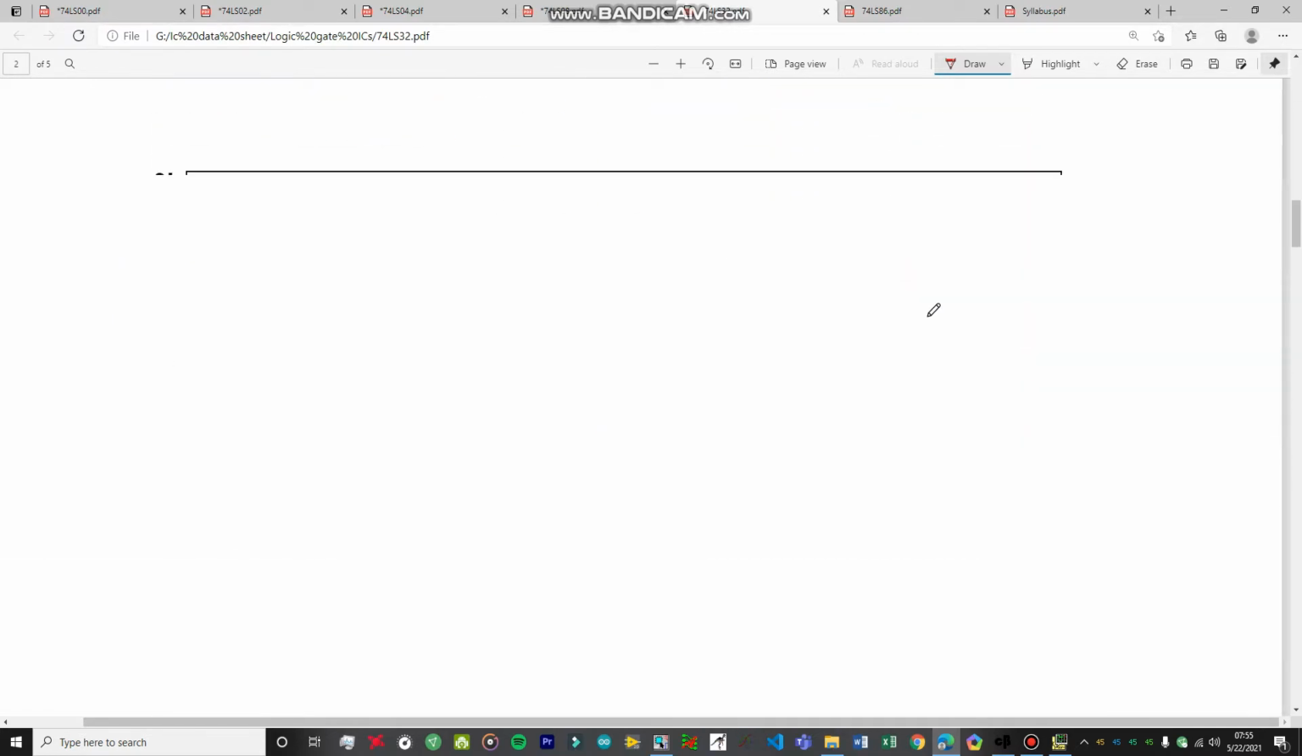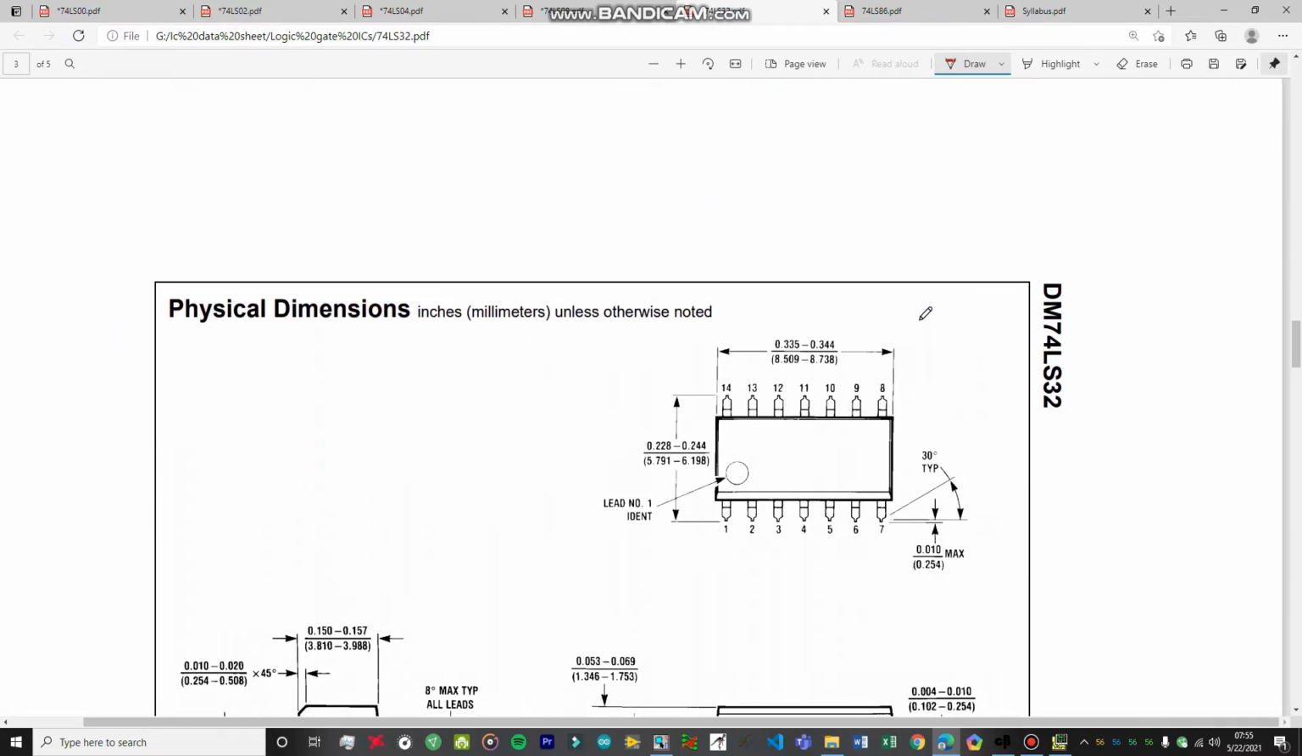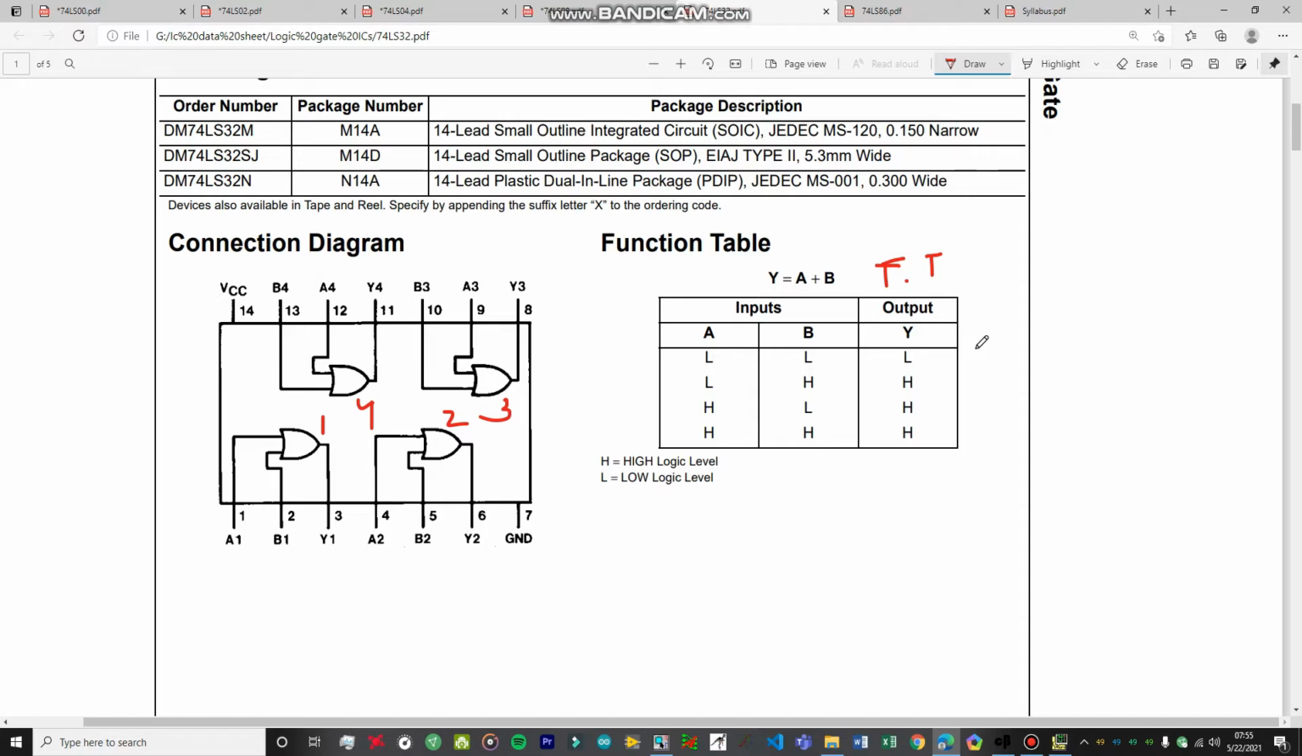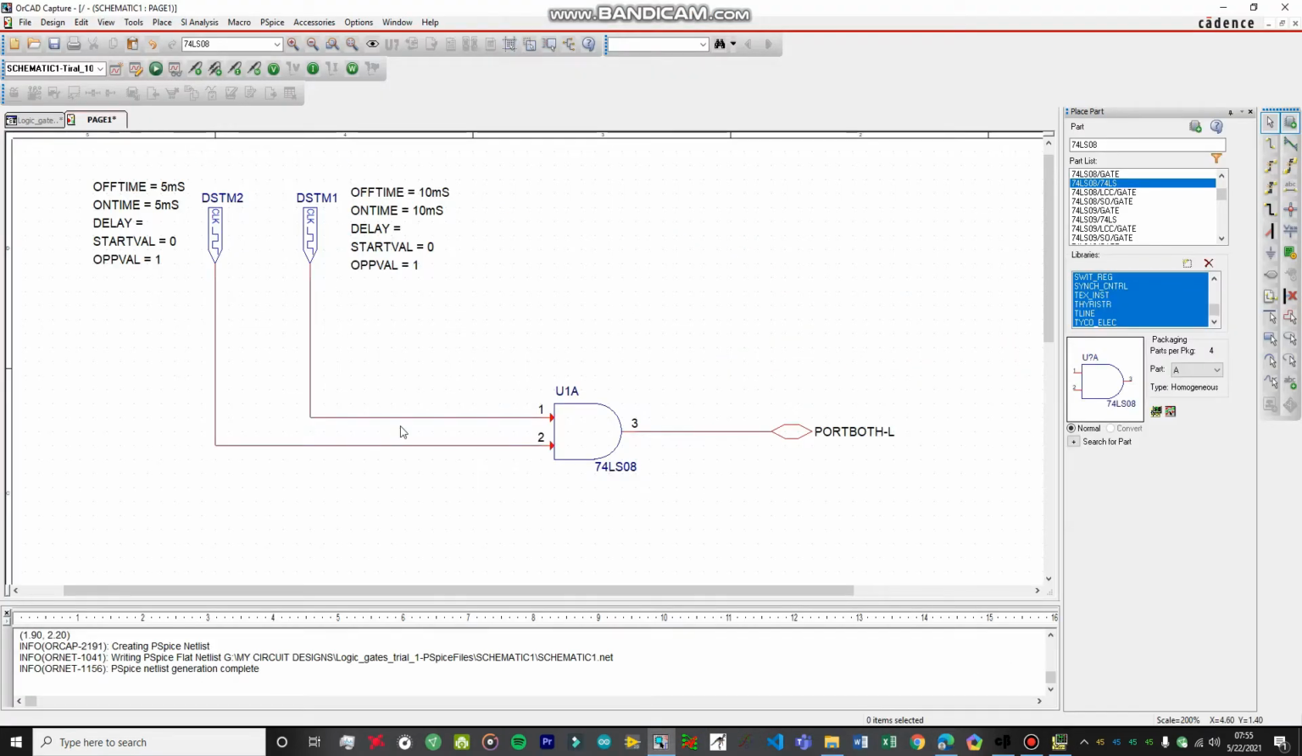And again, the package for this particular IC is going to be similar. Again, it's an SMD package, so it can't be used on breadboards or in a perf board. For this particular IC, the output is going to be low if both the inputs are low. Otherwise, it's going to stay high. So this is the truth table. Let's verify it. Move on to the OrCAD.